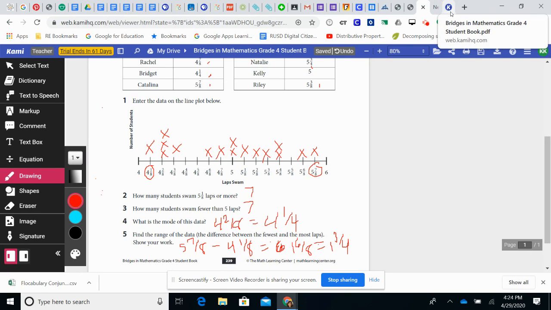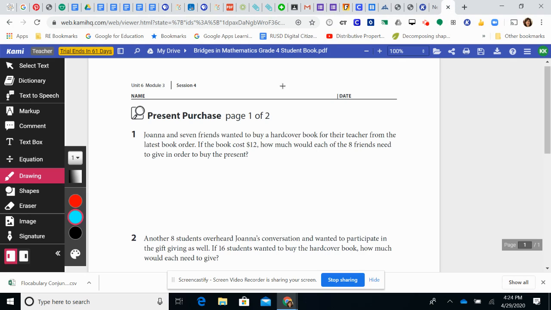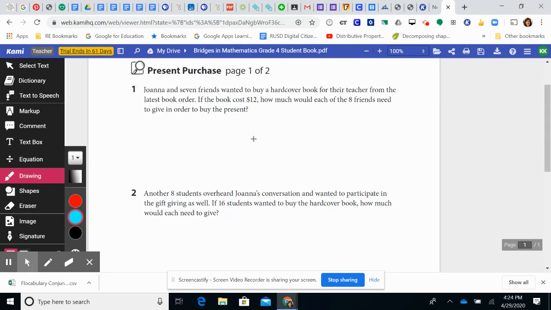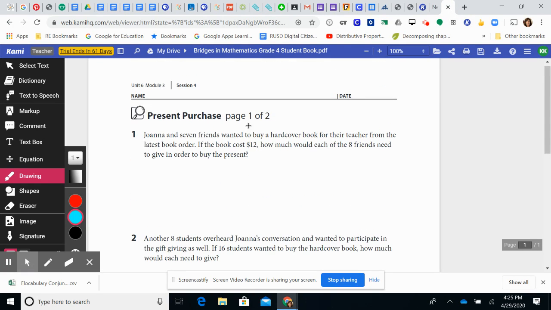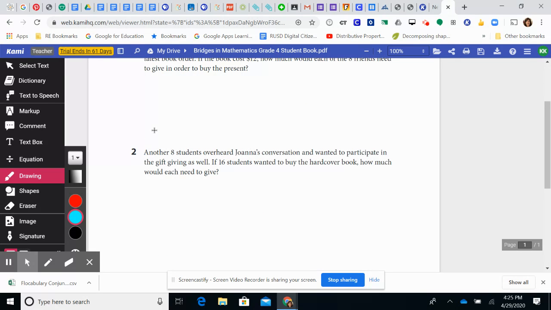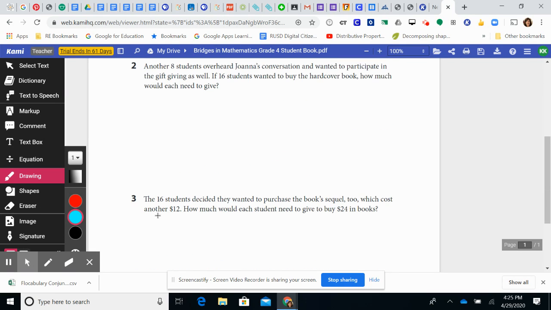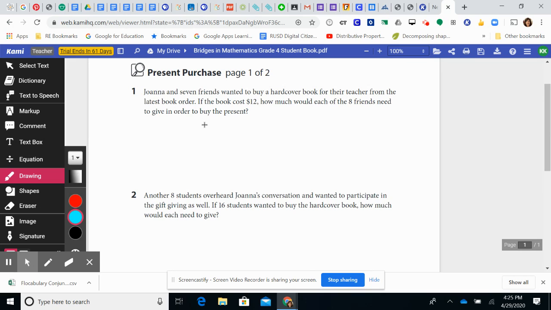I want to go to another page here, which is the page you're going to be doing today for your assignment. It's the present purchase. And so you're going to be doing 2 and 3 of this assignment, but I'm going to do 1 for you, and I'm also going to keep the annotations there so you can see how to show your work.